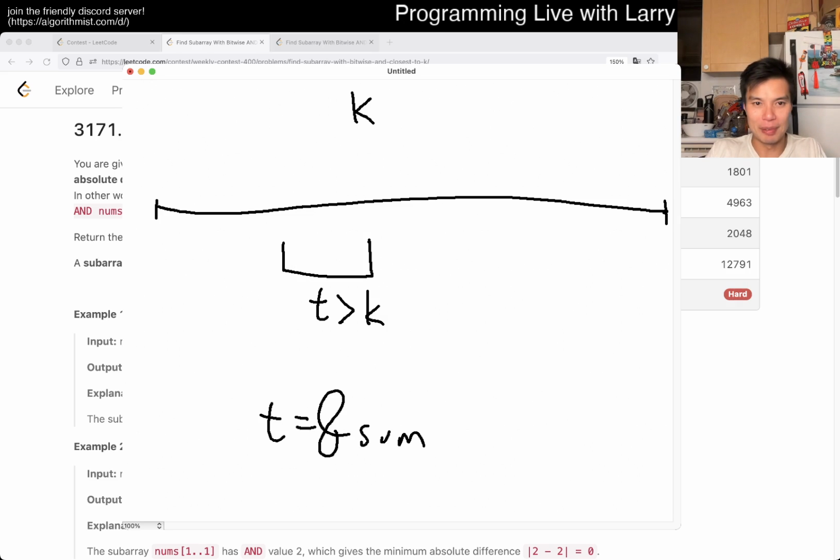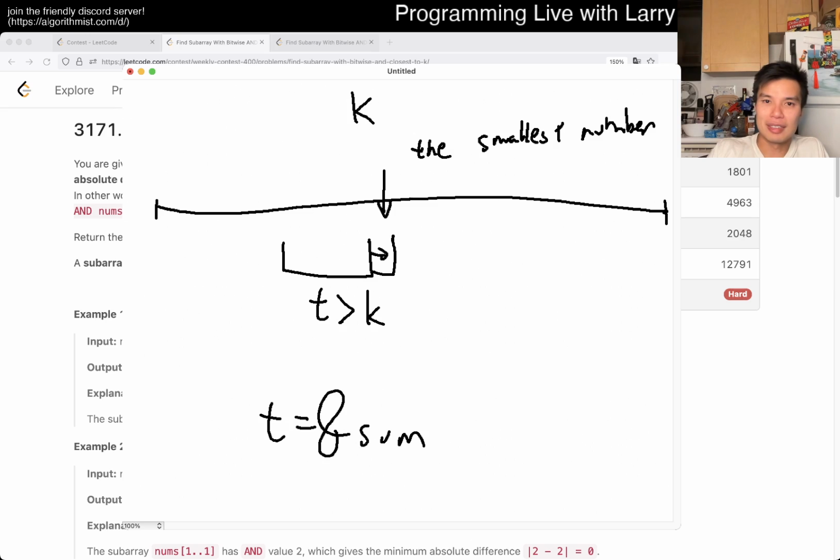So then, let me draw it a little bit cleaner. So then you always shrink. If t is less than k, that means, wait. I messed up. Sorry, friends. If t is greater than k, that means that we want a smaller t, right? And we want a smaller t by adding another number, because that makes t smaller, right? And of course, by adding this number t, this is actually the smallest number that has this index.